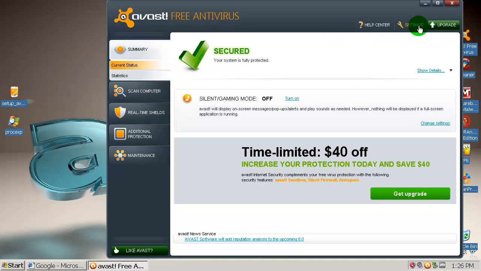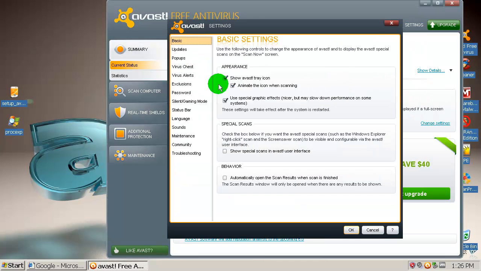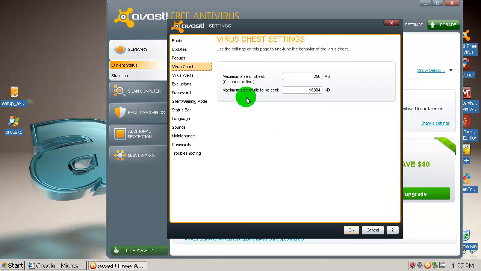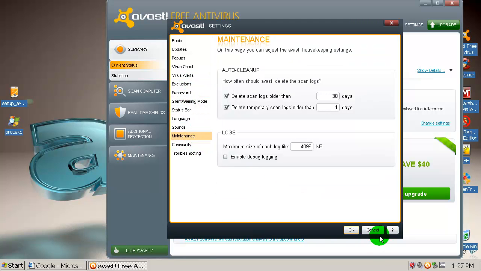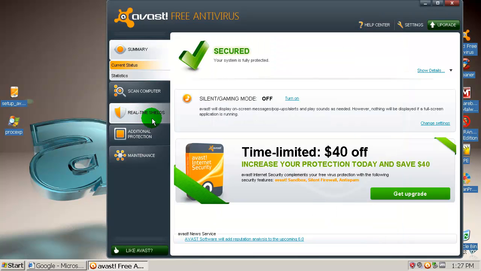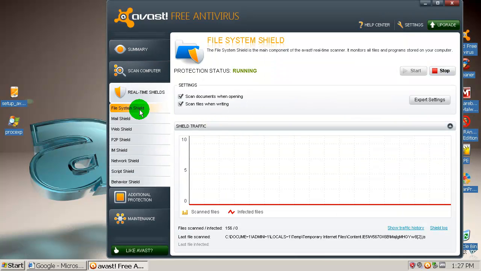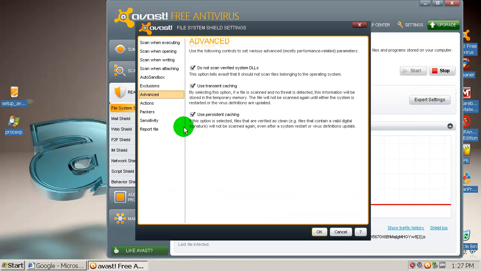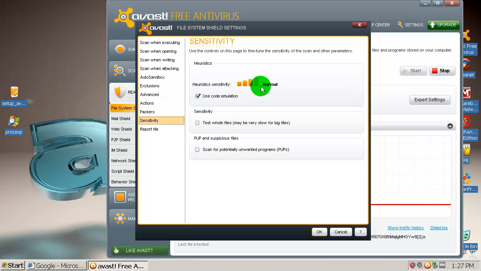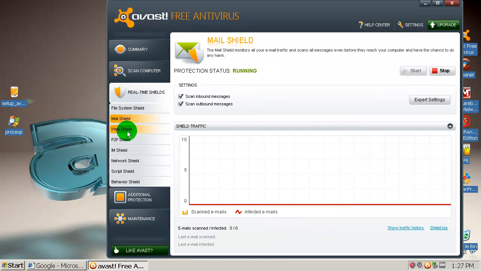Let's now go to settings and see what we have here. Virus chest, virus alert, exclusions, maintenance. Let's go here, real-time shields, file system shield, advanced. Okay, sensitivity. It's normal, let's move it to high. Scan for potentially unwanted programs, enabled. Okay. Mail shield, web shield.